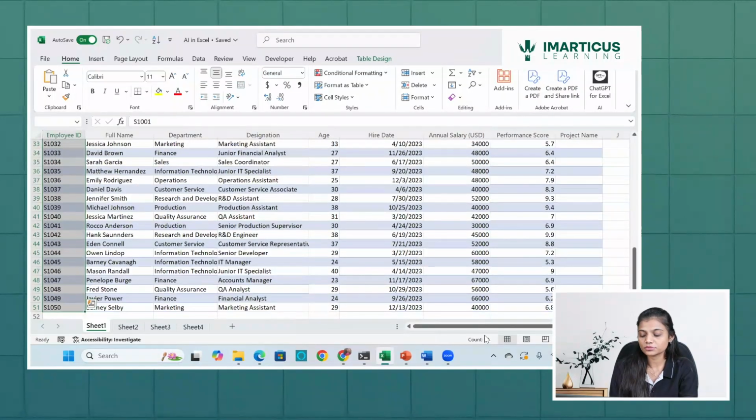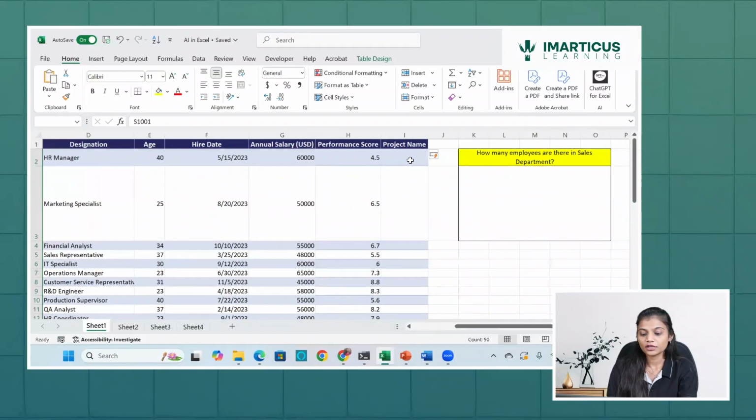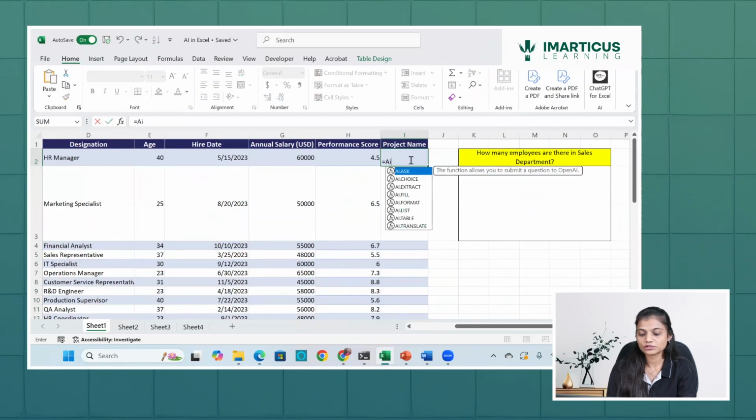So what is a prompt? What is the prompt for me? Suggest 50 project names based on different fields. So it is giving me this, and 50 project names would be given to you.